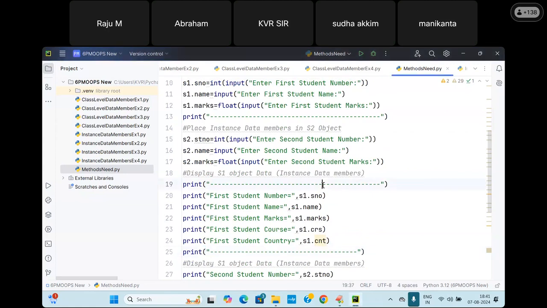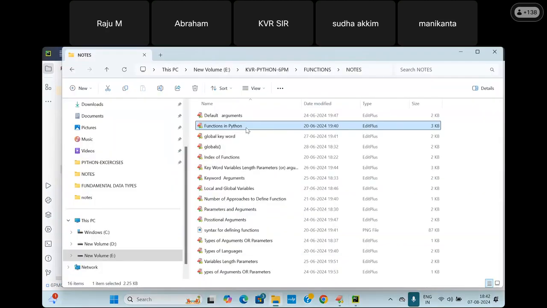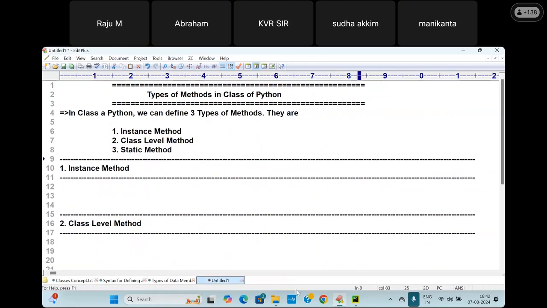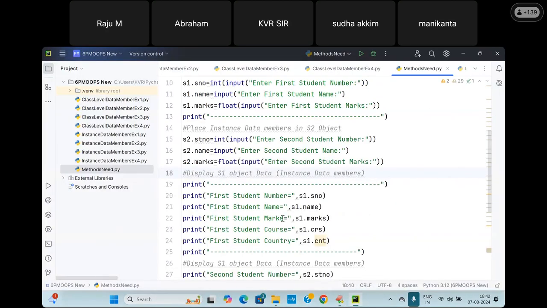Nice. So the point number 5, the fifth advantage of functions. What is that? The redundancy of the code will be minimized. Advantage of functions, if I open it, redundancy of the code is minimized. Like that, you need to remember the subject. So go to the place. Here you need to ask the same.